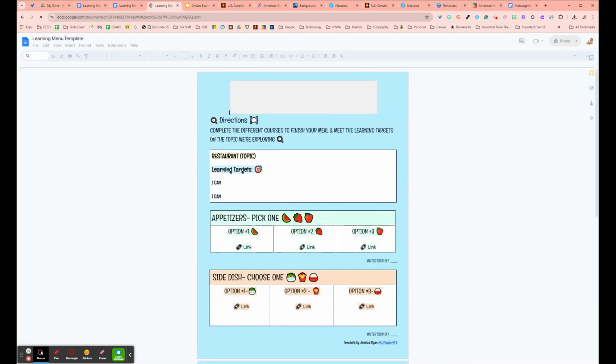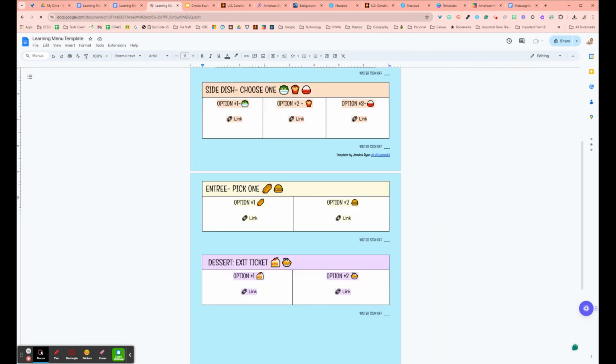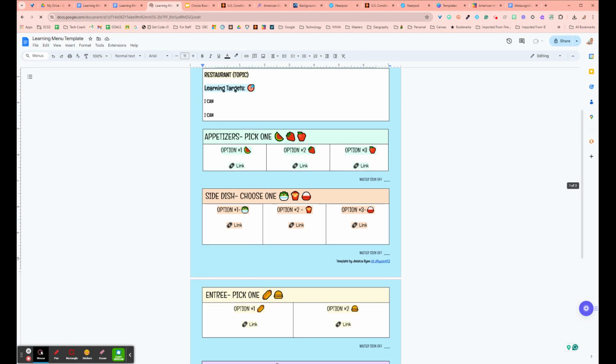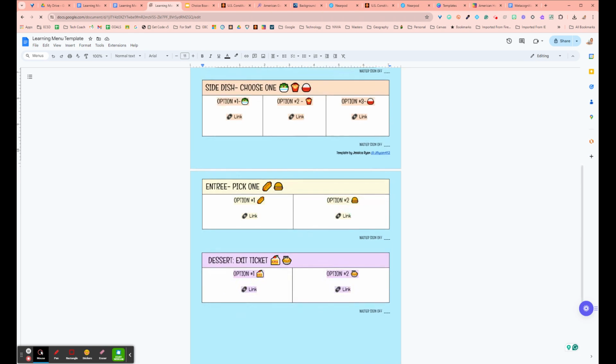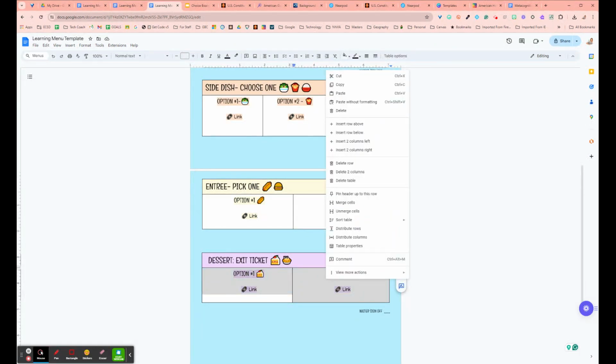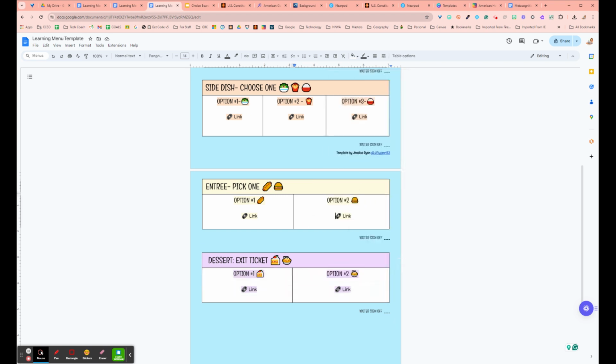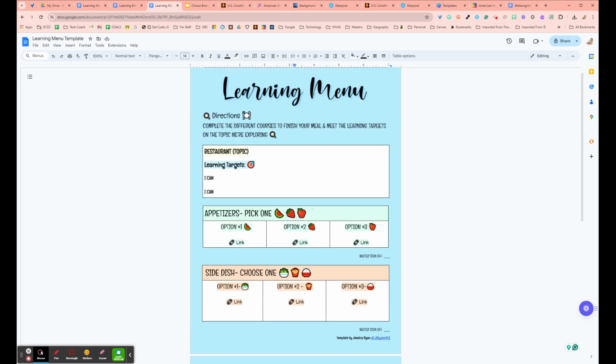And you would redesign your directions on how you want them to do this. For this, it gives you 3 choices for appetizer and side dish, 2 for entree, and 2 for dessert. But you can always highlight that table and insert rows or columns, however you need to do it if you want more options, or you can always merge cells if you want fewer options. So totally up to you how many options.